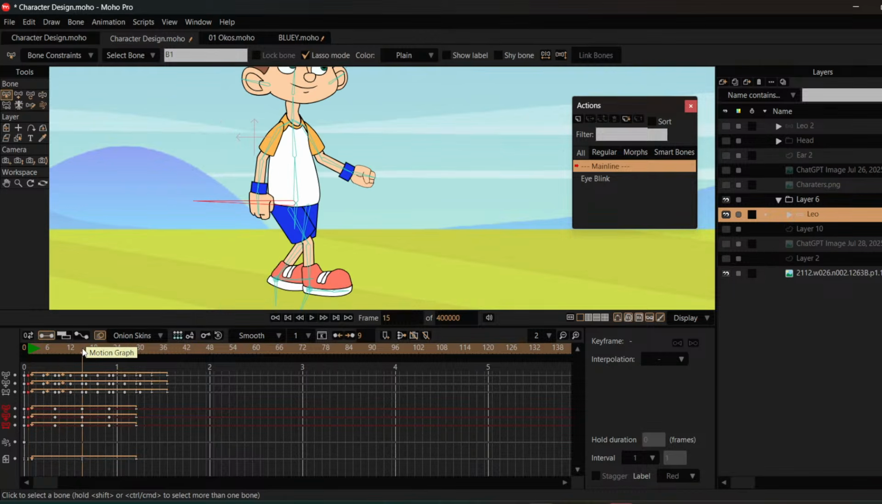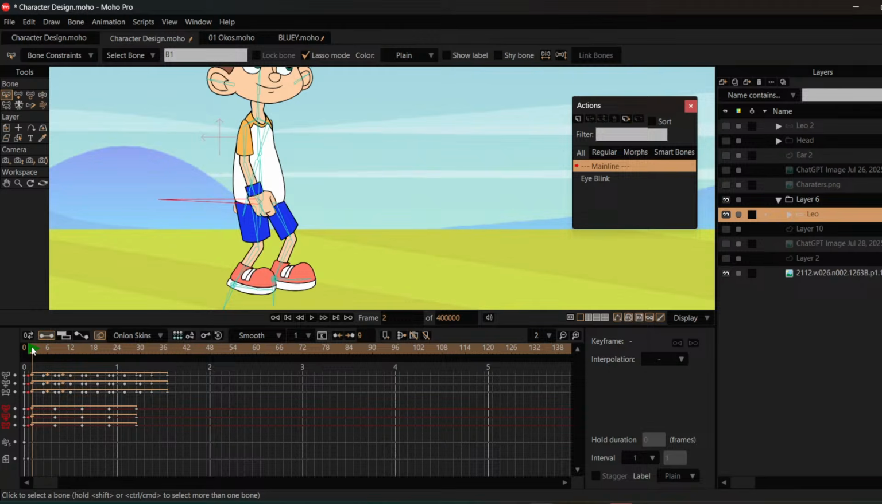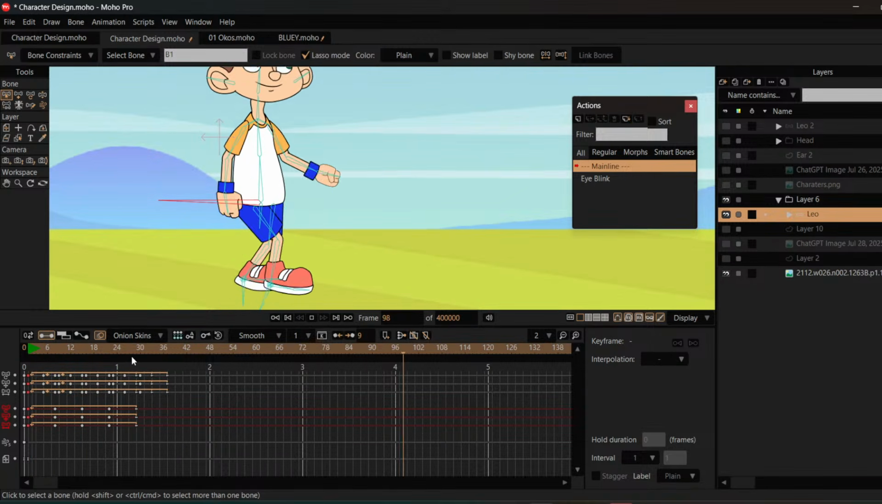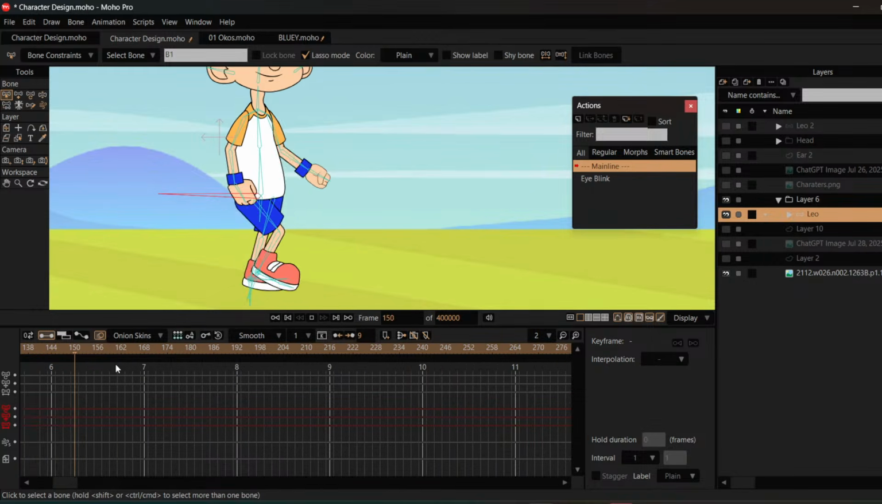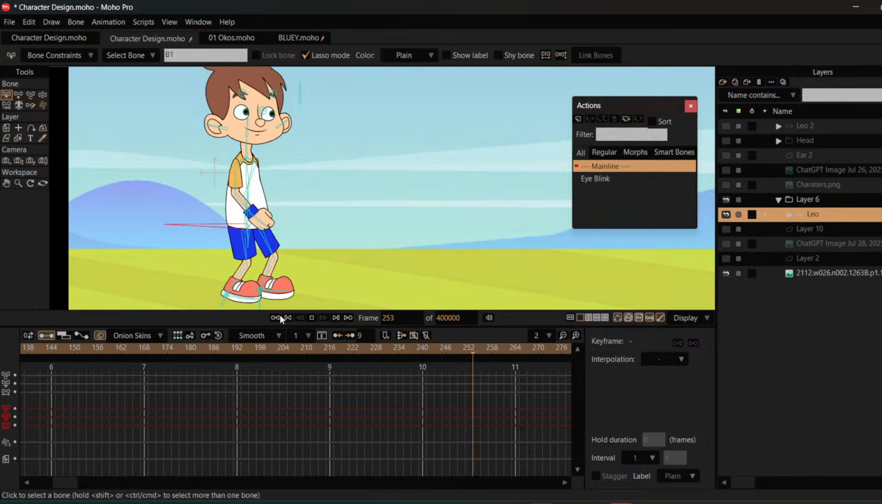Then this is for the second pose. Let me delete this first, so the character doesn't have to move. So you have this action going on right now. You see the character moving. This is what I'm going to explain to you now.